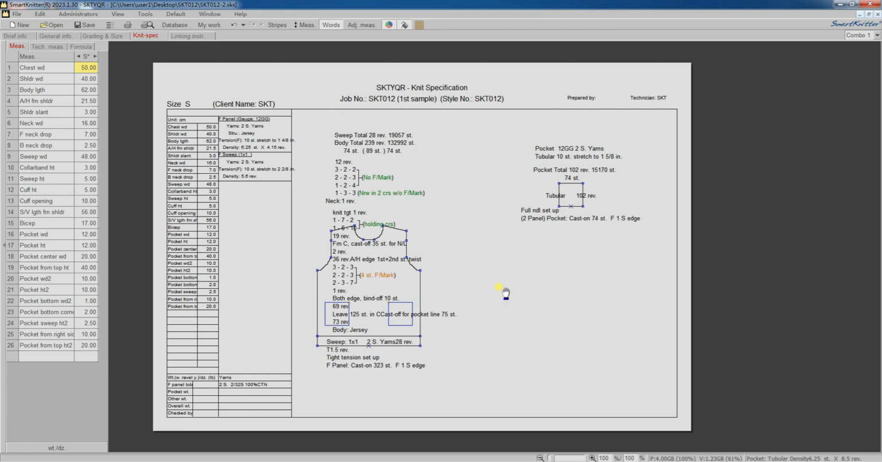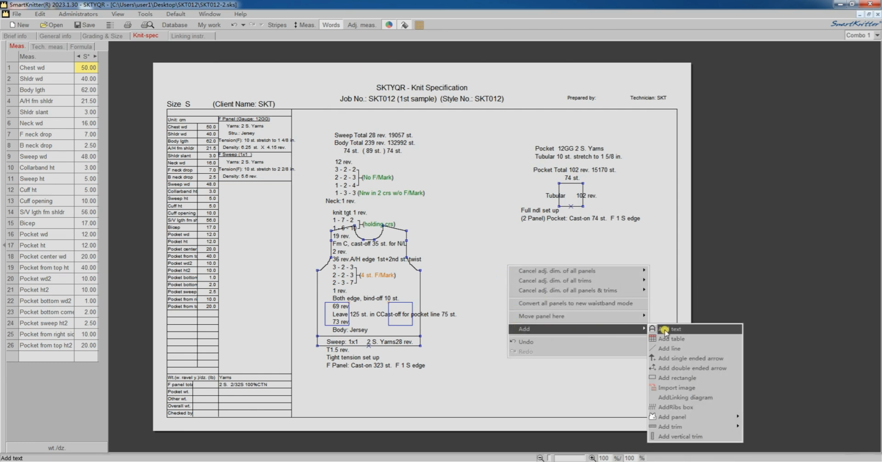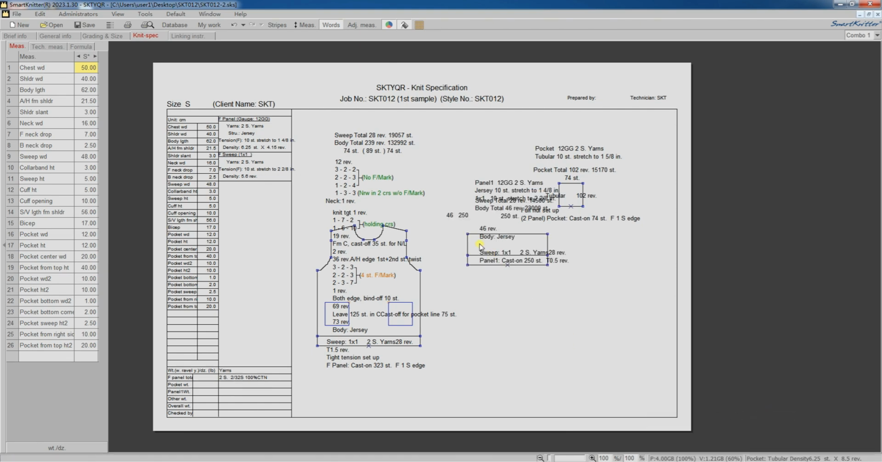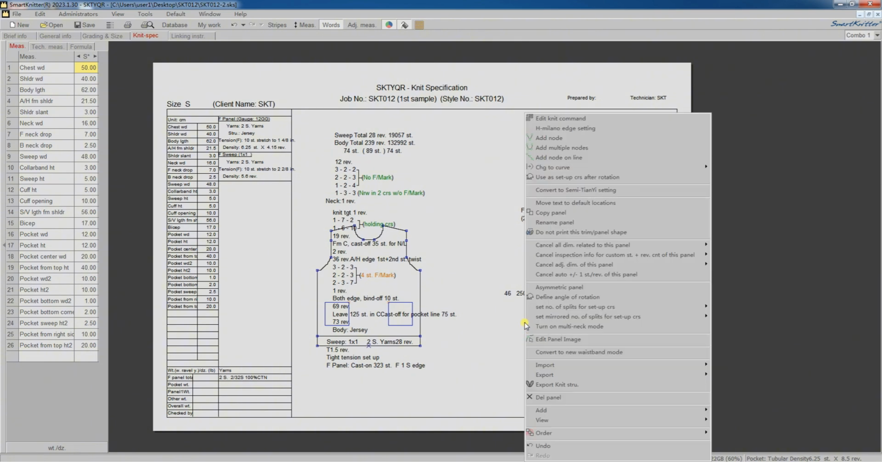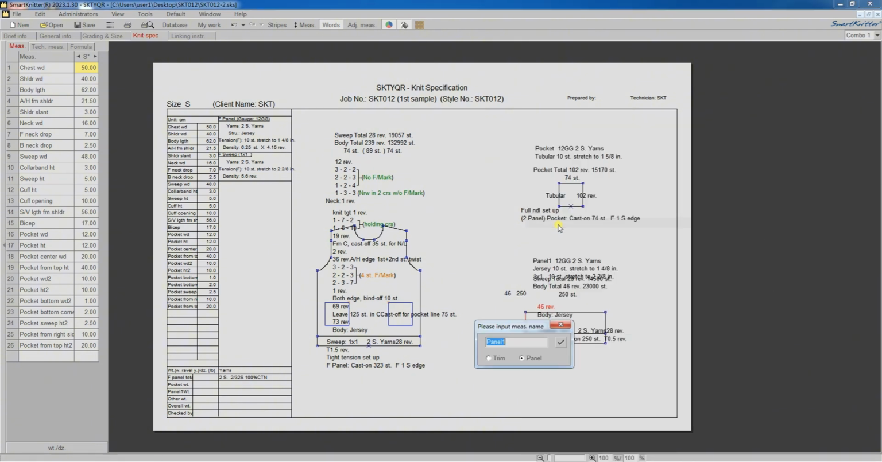Next, let's move on to creating a pointy bottom patch pocket. Right-click on the canvas and select Add. Add panel with Sweep. Rename the new panel for easier reference.